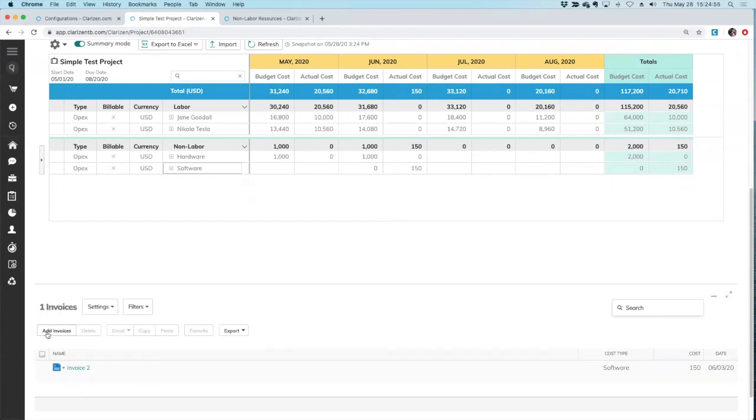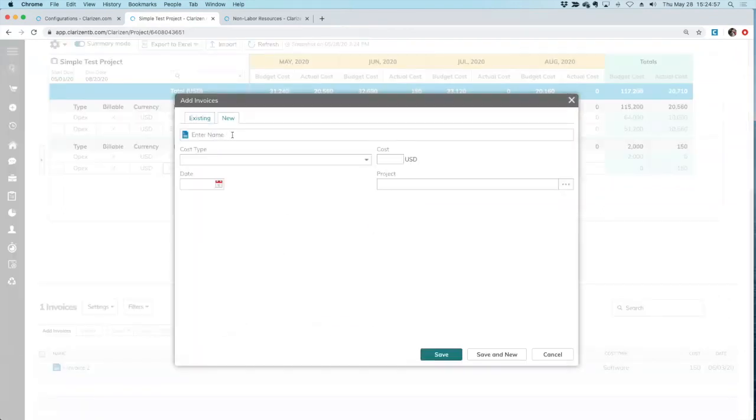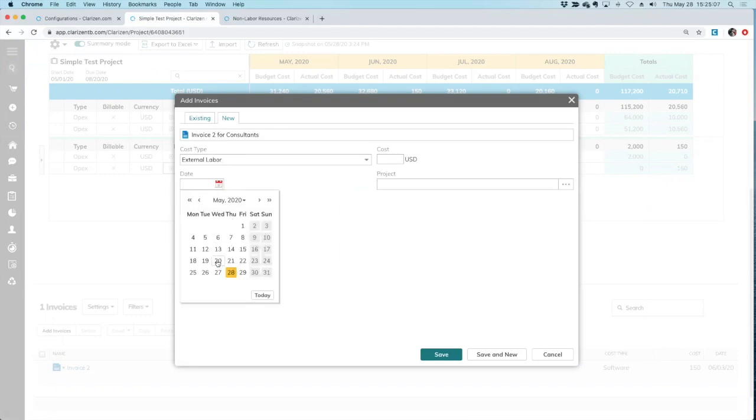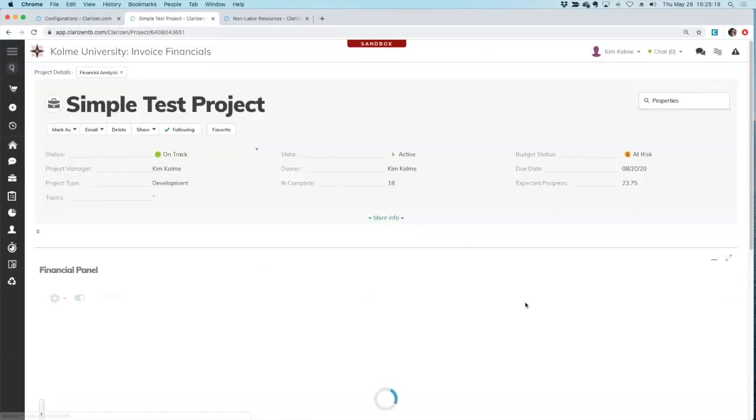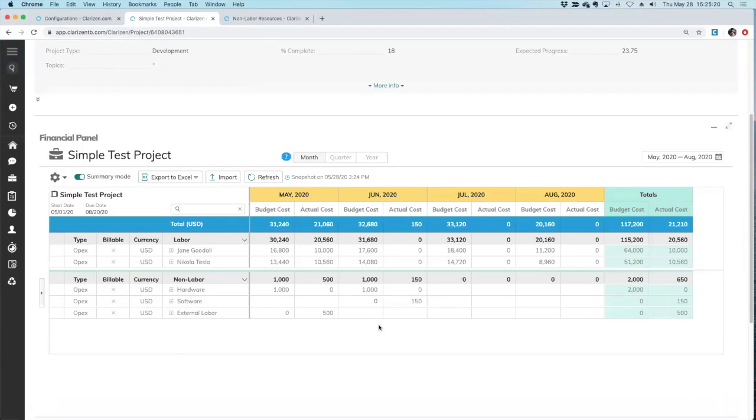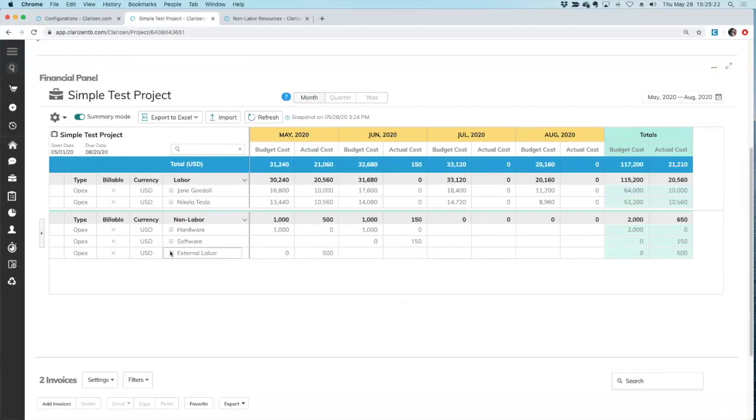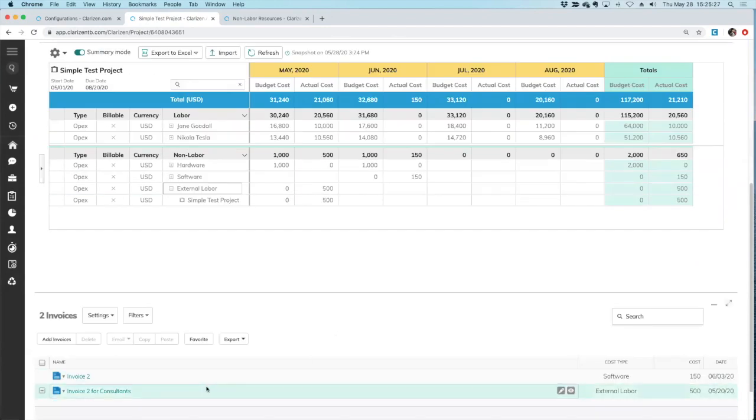Let's add another one just to make sure that wasn't a fluke. So I'll say invoice 2 for consultants. Say external labor. Going to have a date of May. Cost of, let's say, $500. And here you can see if I just refresh my browser, that does the same thing because my time phase are updated as part of my workflow. And there we go. I've got external labor actuals in May of $500.